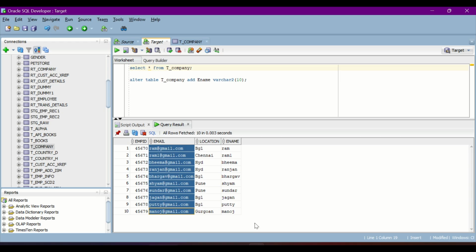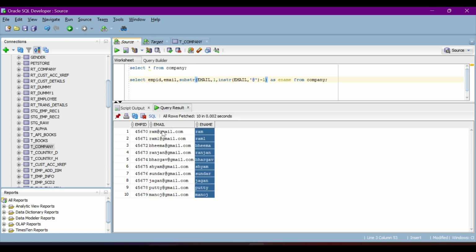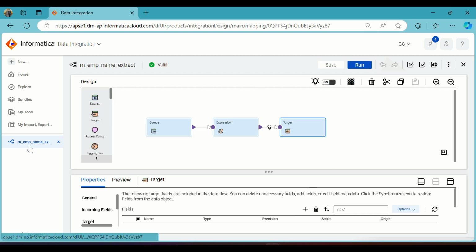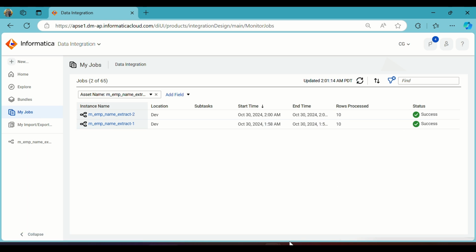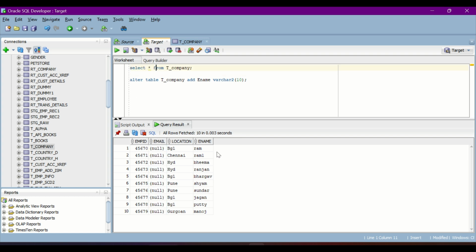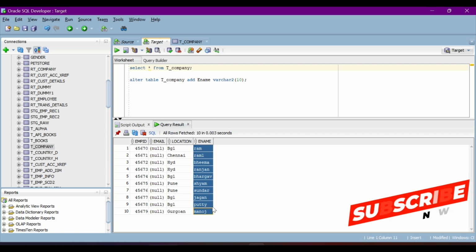Suppose in target you don't have the email column. From source we have the email column, but in target we don't have the email column. We have only ename. So in this case, employee ID, ename, location. Anyway, we'll be extracting the employee name from the email ID and loading it into the employee name column. So yeah, it has succeeded. Now if you see, we got the employee name.